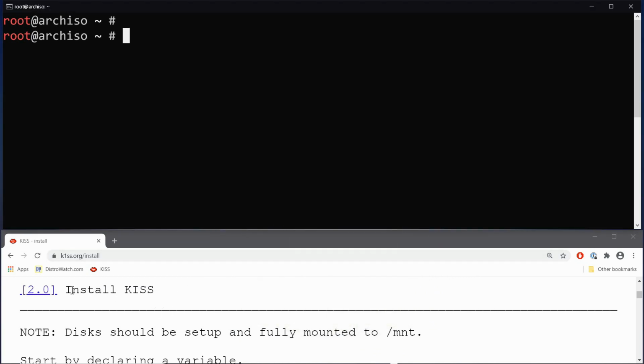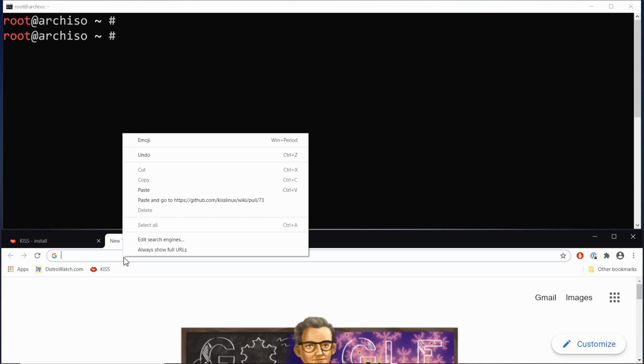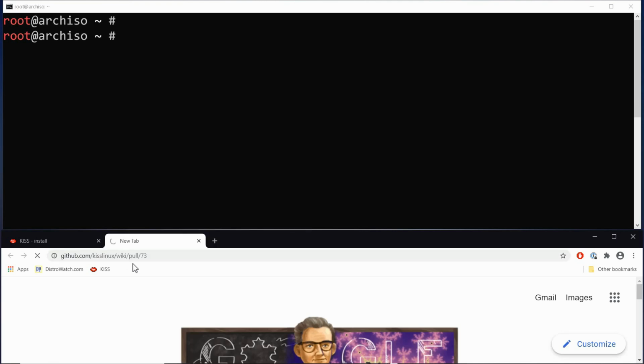Now the first step, it says to install KISS, the disk should be set up and fully mounted to /mnt. In this section, there's pretty much nothing else. It doesn't talk about how to do it. There's a wiki you can use to help you a little bit. So if I go to this link here.